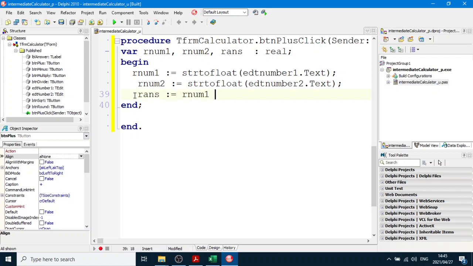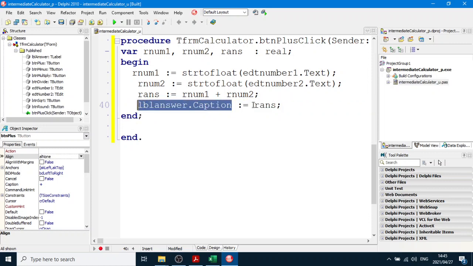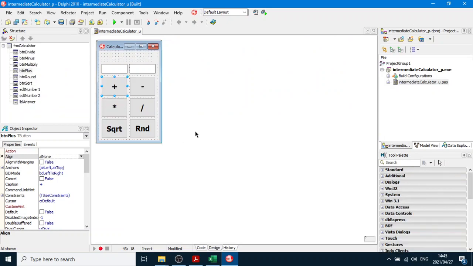equals rnum1 plus rnum2, and the answer must go into LBL answer dot caption equals our answer. Is that right? Nope, it's wrong, wrong, buzzer. Left hand side is a string, right hand side is a real number. So what must we do? Float to string, open brackets, put our answer inside the brackets. And that's that one done. Am I going to do a format? Nah, lazy. I'm lazy. I'm not going to format the real number.